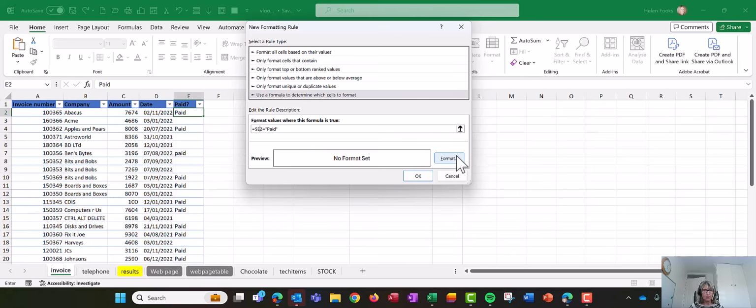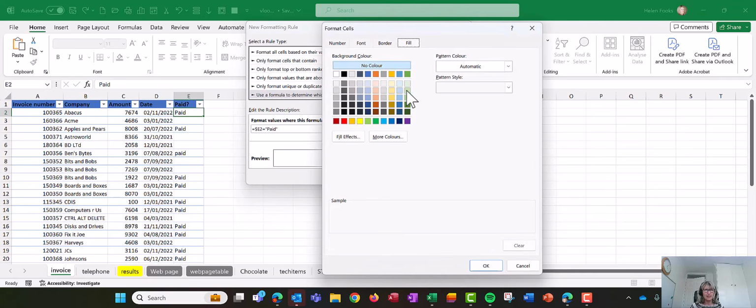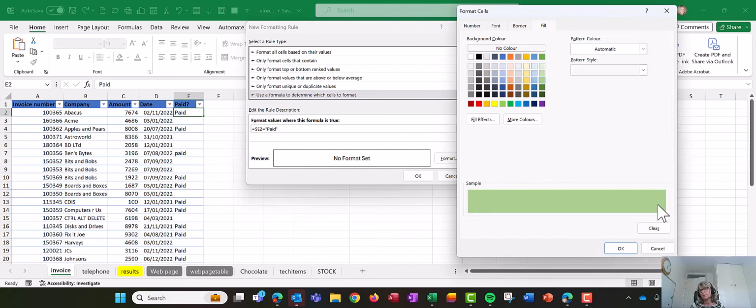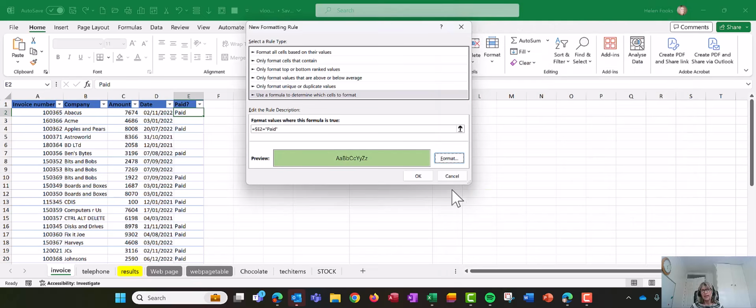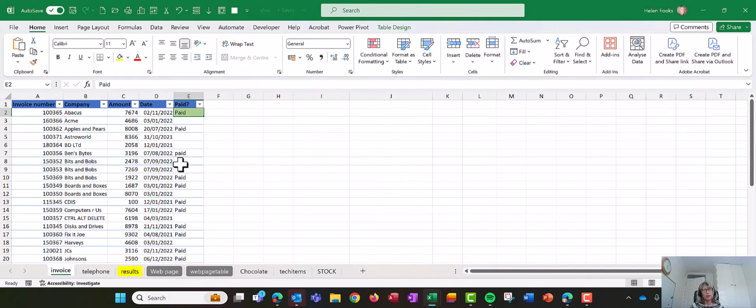Let's go and set the format. Click on the word Format, and this is nice and easy. I can just choose a colour. Just be careful to make sure you're in the Fill part. That's there. And then choose OK, and OK. So at the moment it's only done one cell, which is not what I wanted it to do because we're not quite there yet.